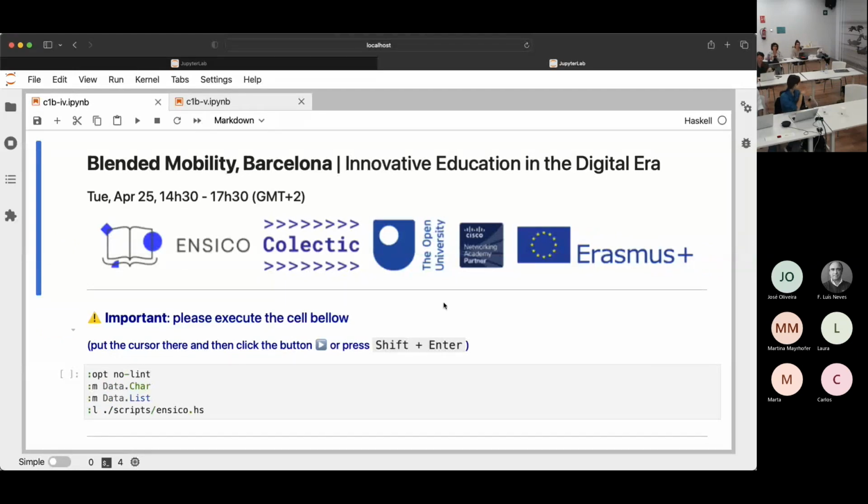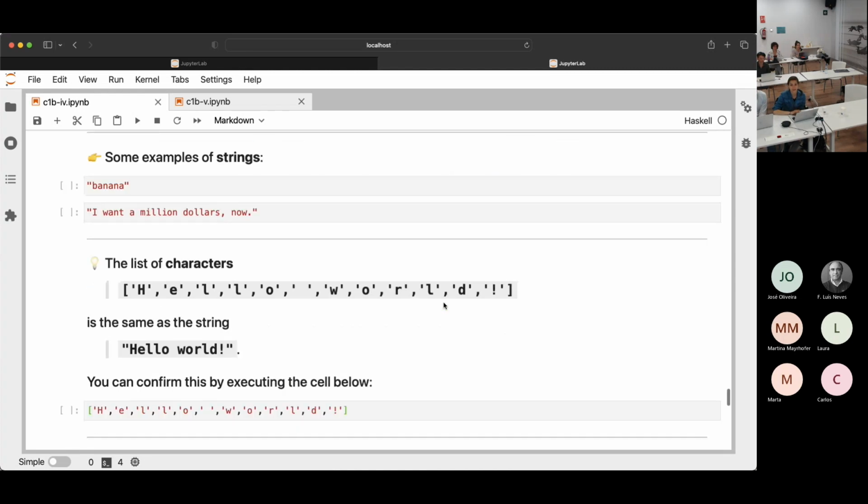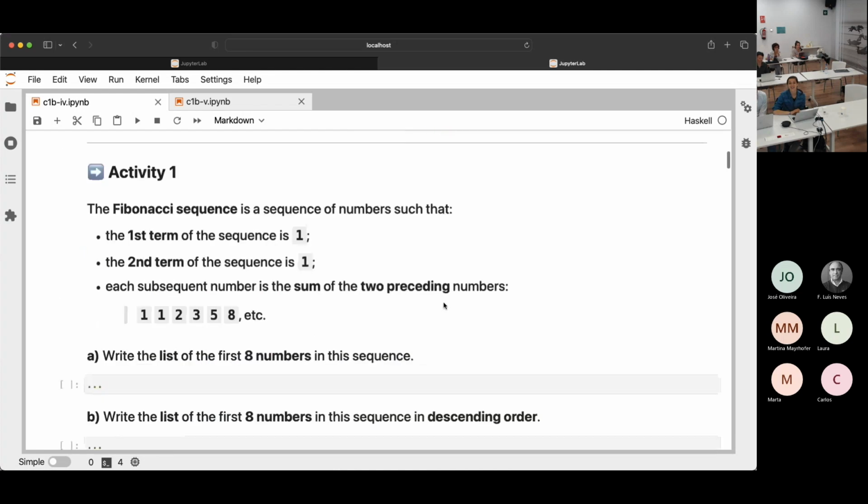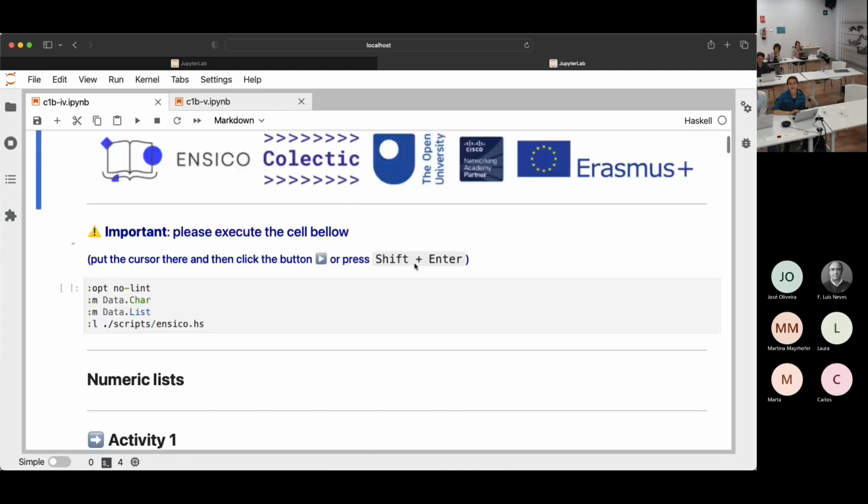So once it's loaded, please let us know. Just because it's executing and preparing the environment in order for you to execute cells. I'm there. Yeah, you are there. You are there as well? Okay, perfect.